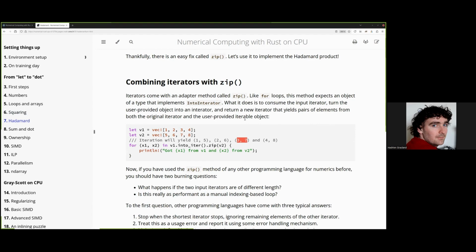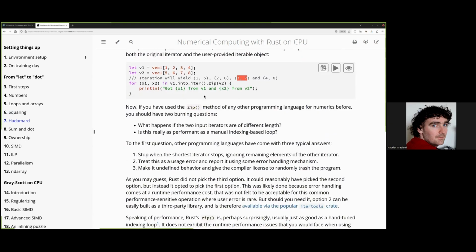Now, you may have used other programming languages like C++ and Python that have this zip feature before. And you may know that there are a couple of design questions that programming language designers must answer to make this work. The first question is, what should zip do when the two input iterators do not produce the same number of elements? And the second question, that is particularly relevant to C++ practitioners, is: is this as performant as a manual loop with bound checks removed?